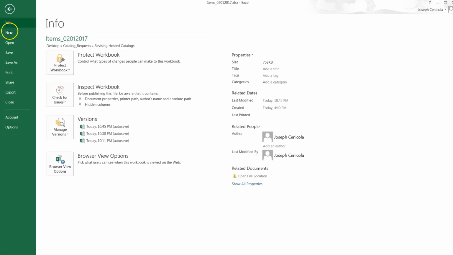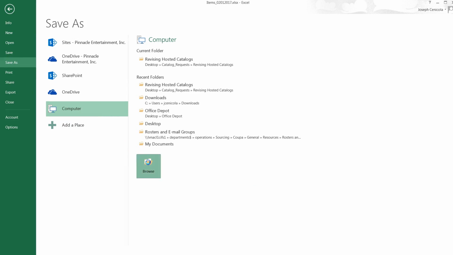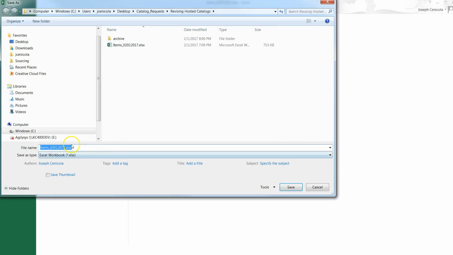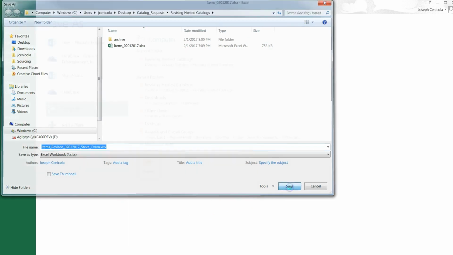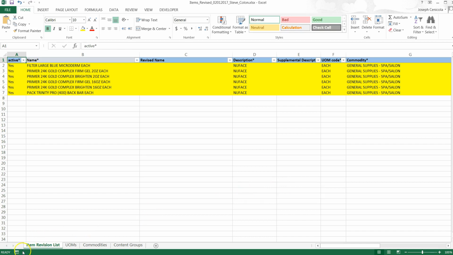You're done. Save the file with the name items_revised and the date in MMDDYYYY format, for example 02/01/2017, followed by _ the requester's name. The commodity manager's name will become known via their email submission to eProcurement.